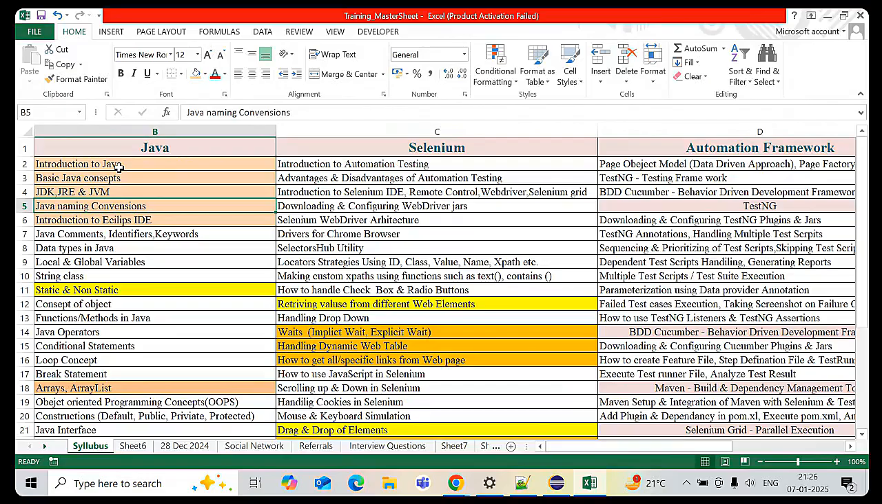So we have Java comments, identifiers, and keywords. Java comments. How to comment in Java? We are good with that. Okay. Giving a double slash for that, that is a forward double slash. Okay, I'll write here.